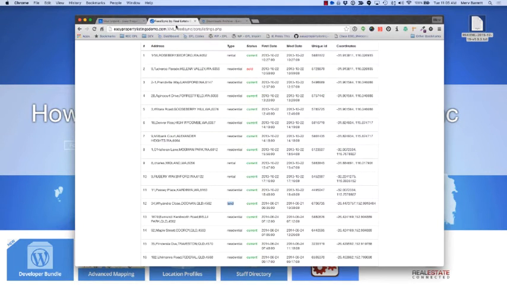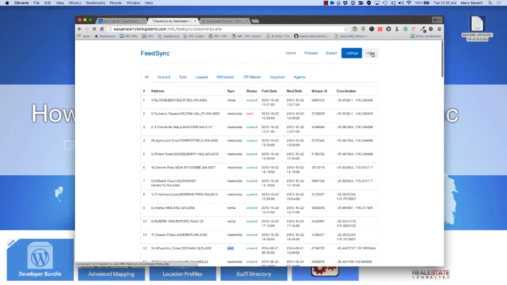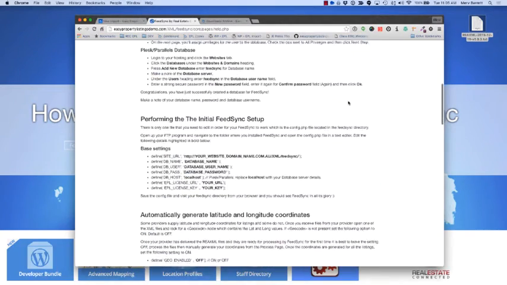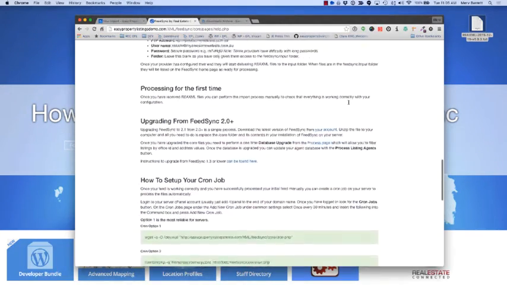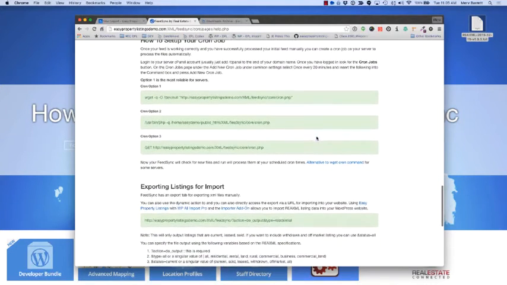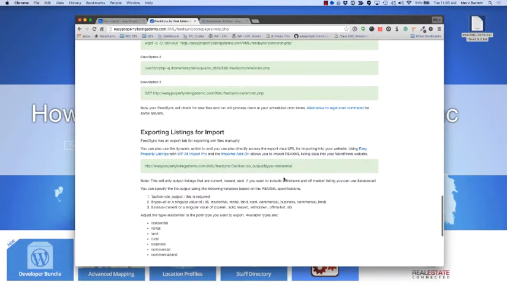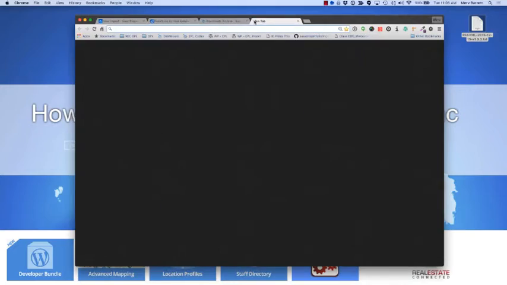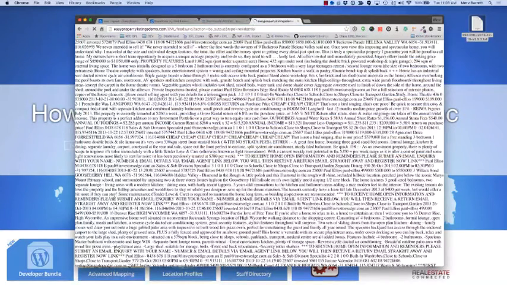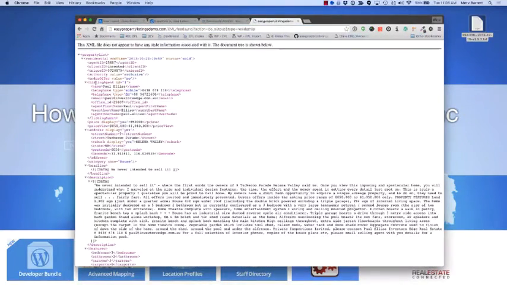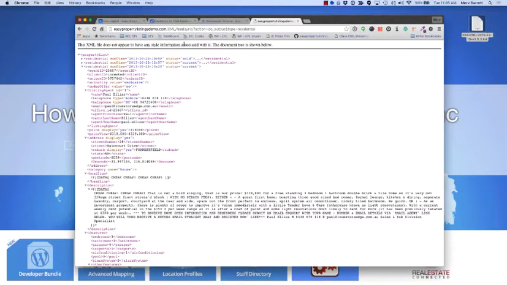Now if you visit your FeedSync installation and the help tab, you can quickly get the URL you need for the residential post type. In the REAXML format, it's called residential, and this is the property listing type in Easy Property Listings. So if we visit that URL in our browser, we'll see all the different residential listings that are there. So you've got some solds, some currents, and so on.